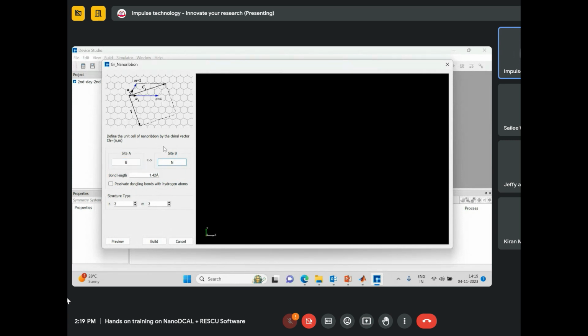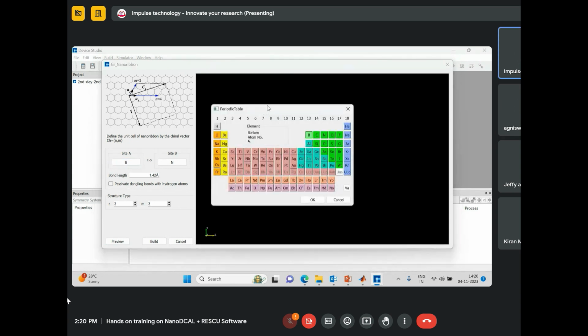First, you can change their site atom. You can also change their bond length. You can also passivate dangling bond with the hydrogen atom. You can also enter the chiral vector N and M value. Then you can select this preview. You can change the site atom by double click on the atom. Then the periodic table will open. And from this periodic table, you can select any element.